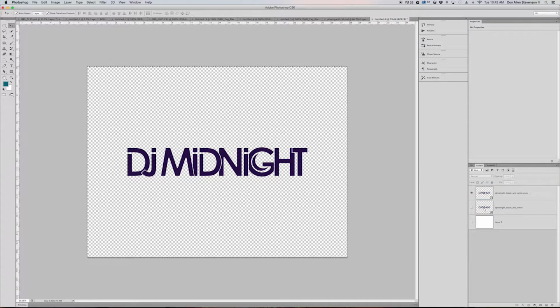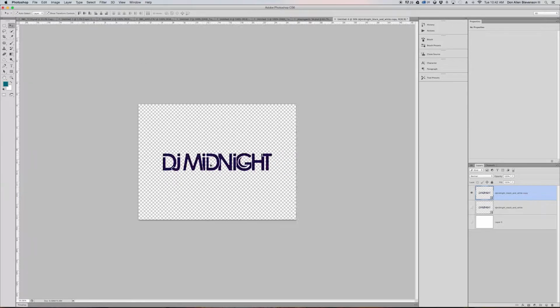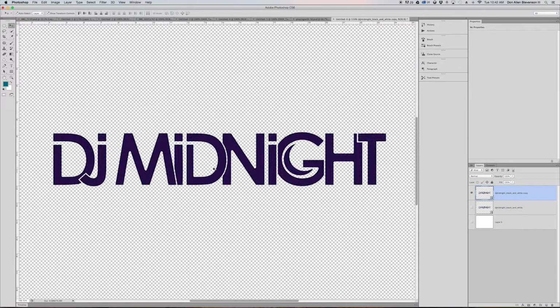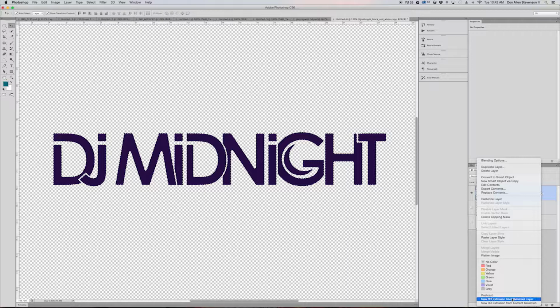I made a duplicate of the layer here, but what we're going to do is hold Command and click on the layer, and you're going to see very quickly, I'm going to zoom in, you get all these dotted lines. This is making a selection, so you're selecting all of the outlines. And then you can right click on the layer and choose New 3D Extrusion from Selected Layer.